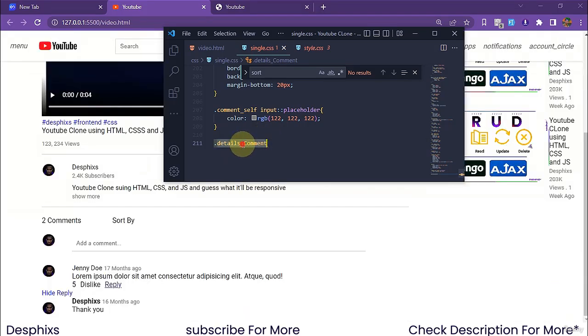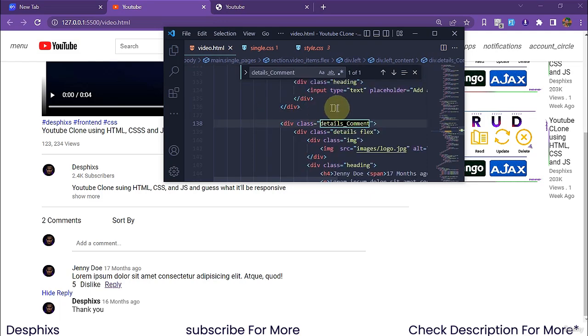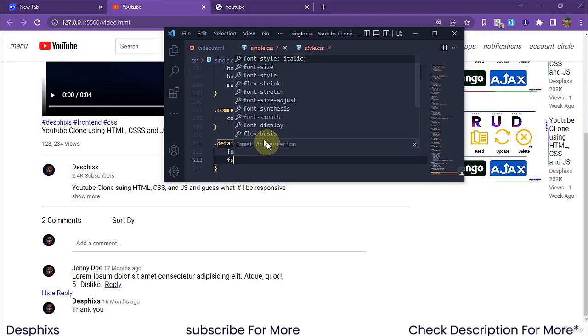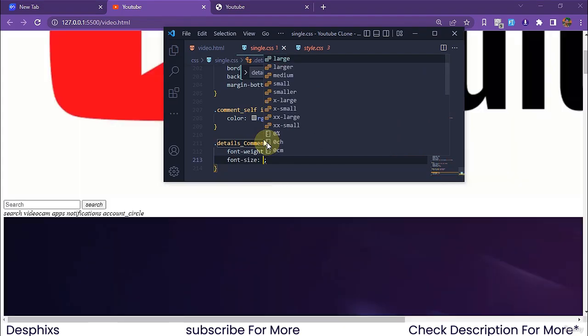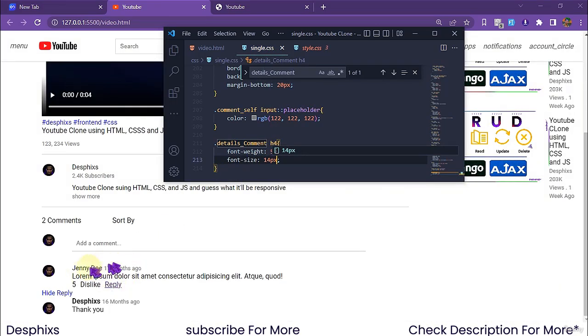Now I want to look for this in the HTML. So I'm gonna come over here and search for this. Okay, I have it over there. So we're targeting detail comments, and I simply want to target the H4 tag. For this one, we're going to give it a font weight of, let's say 500, and we also want to give a font size of, let's just say 14px. So take a close look at what's going on over here.